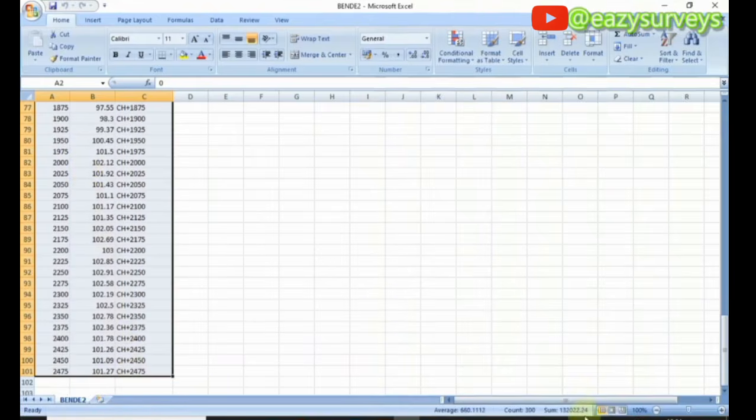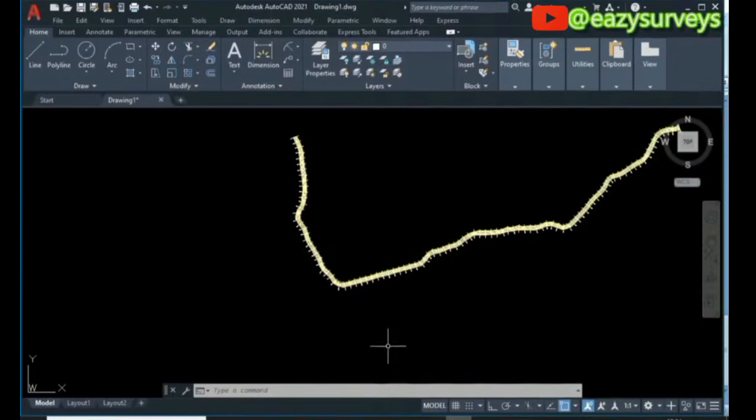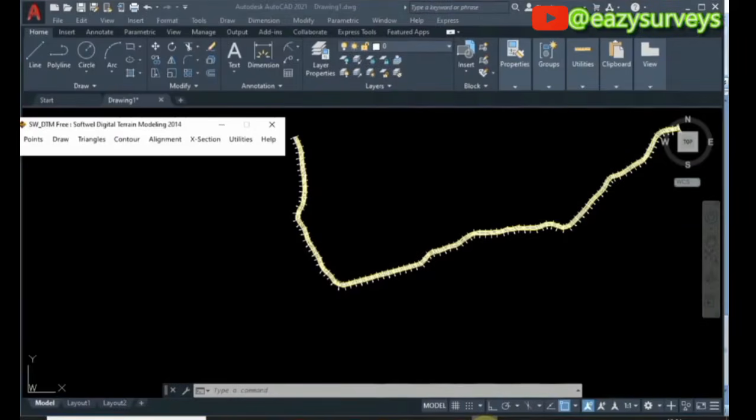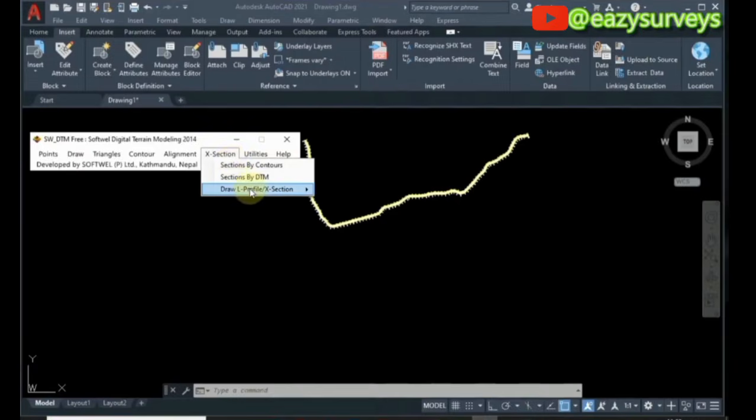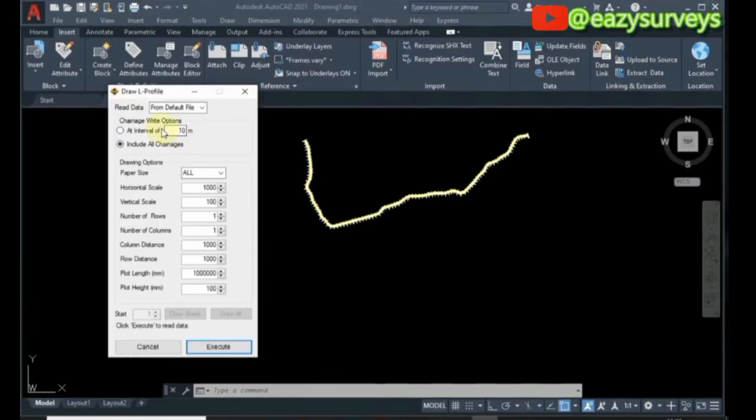When it's highlighted, the same process: open your AutoCAD environment, open your plugin, then click on S section. Then you scroll down to draw L profile. Then you click on L profile. Here on L profile, you click on this, then you click from Excel.